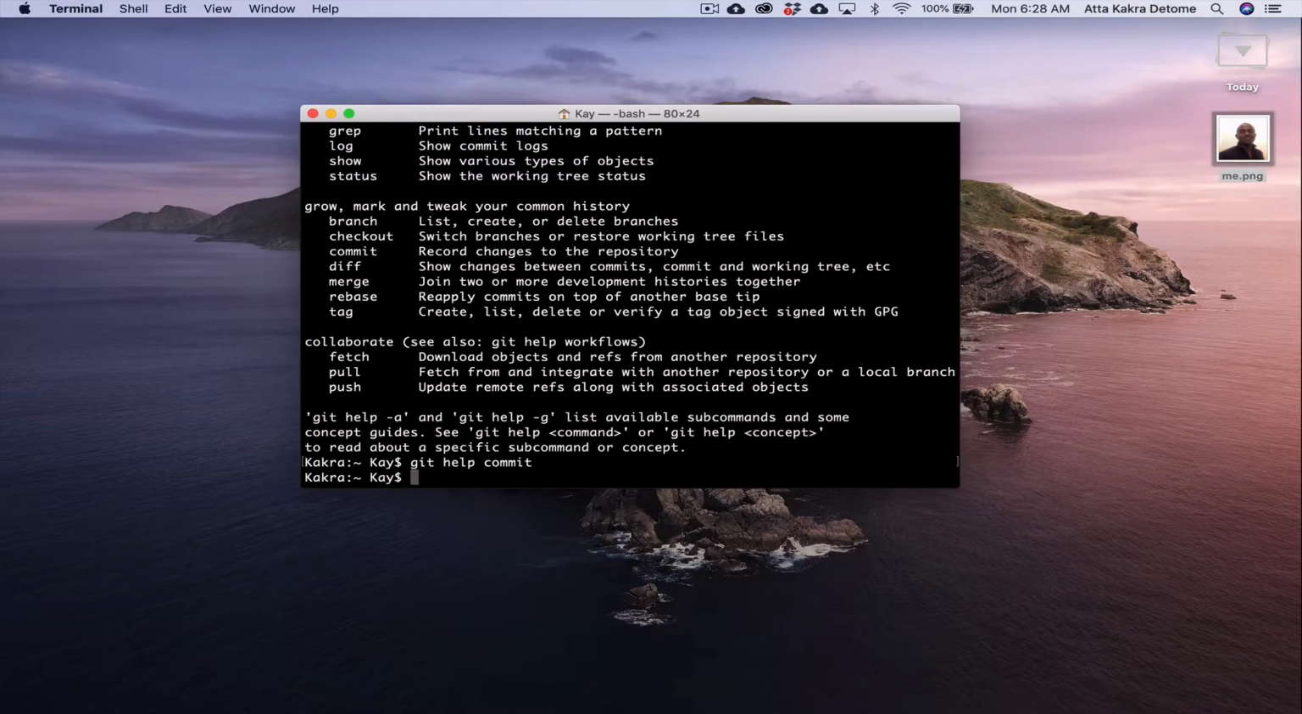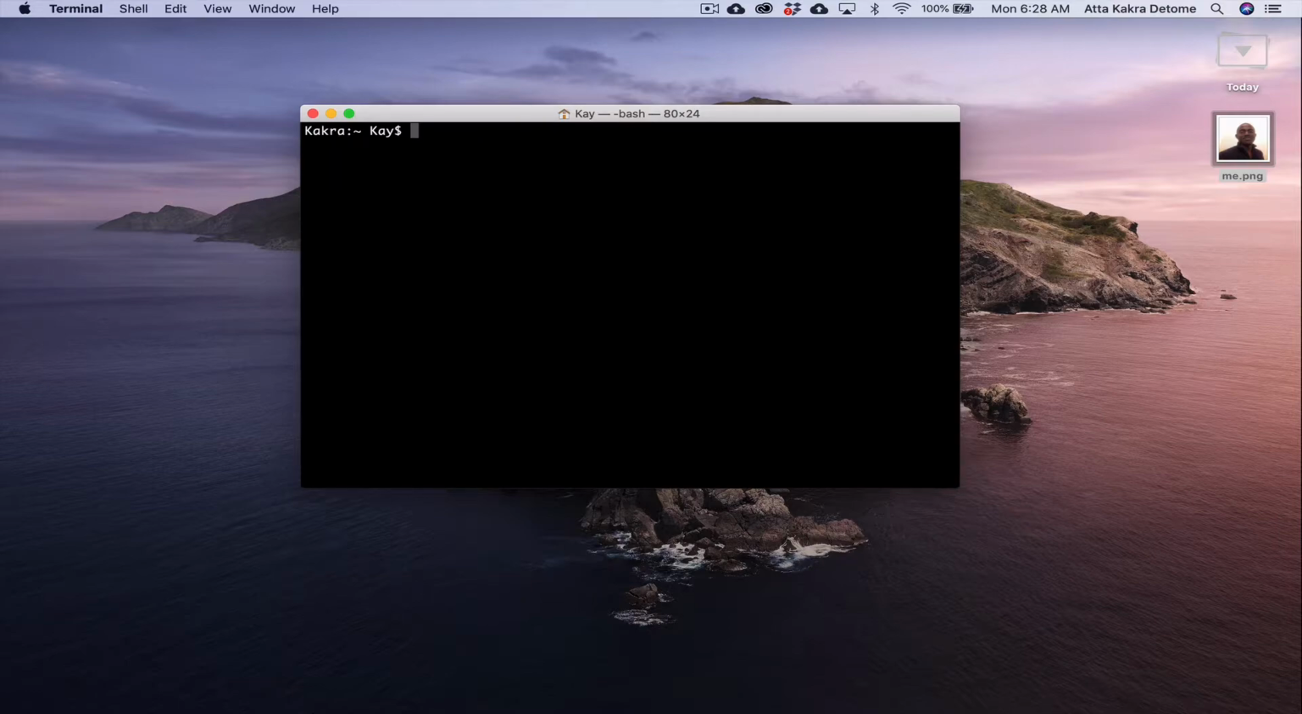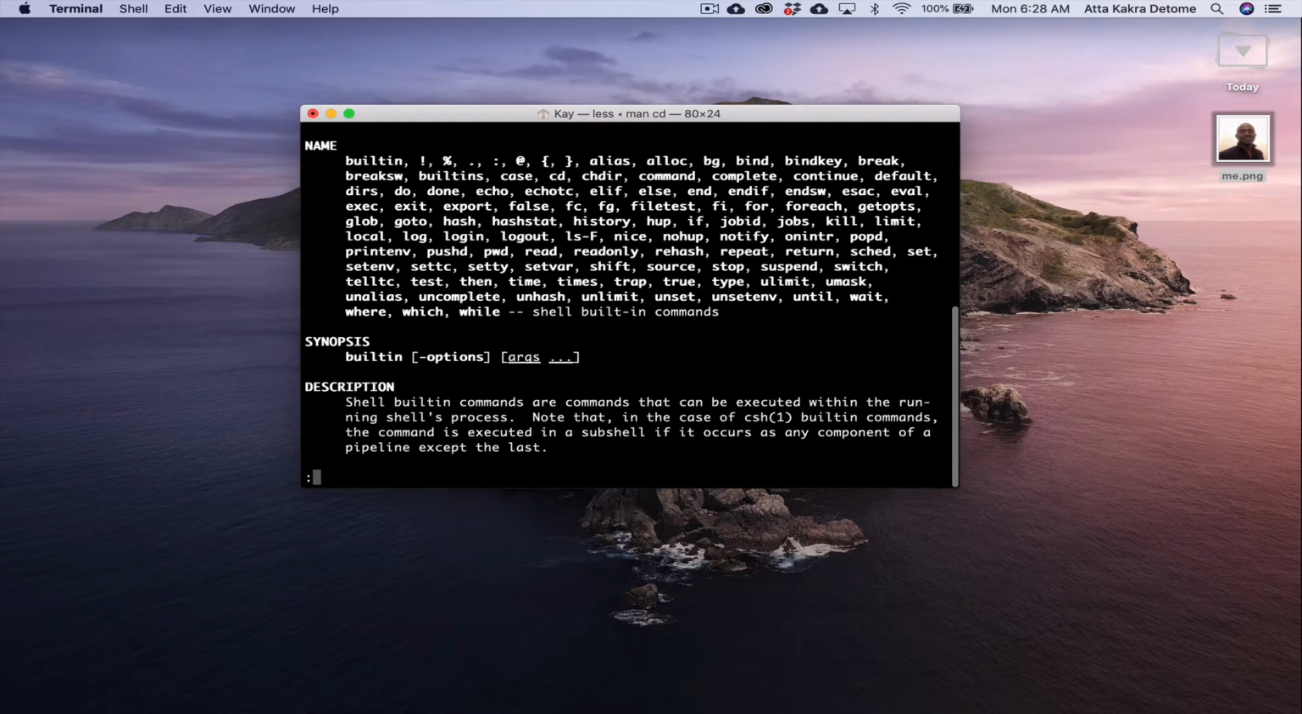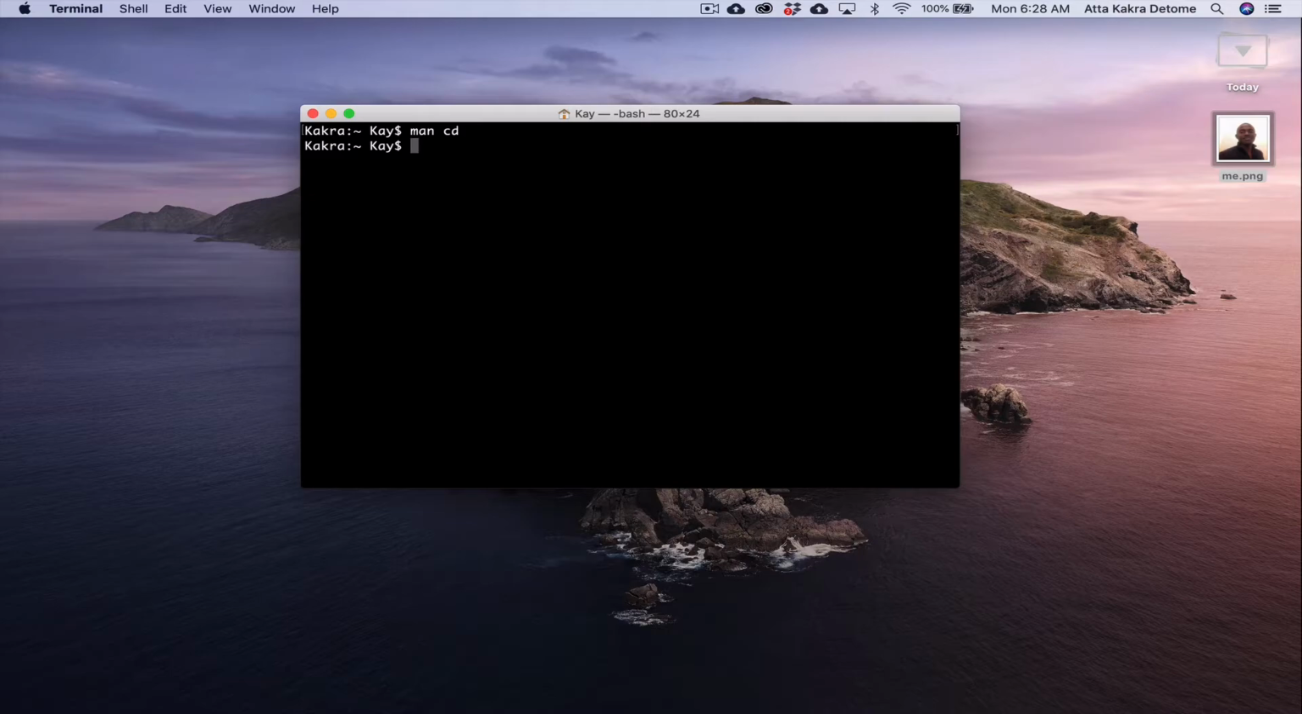The scroll back with Command K, or you can also use Control L, I believe, and that preserves your scroll back. Now, if you're familiar with man pages, the man command allows you to see man pages of different commands. So if I do man and let's say cd, it will tell me more about the cd command. I'm going to hit Q to exit.